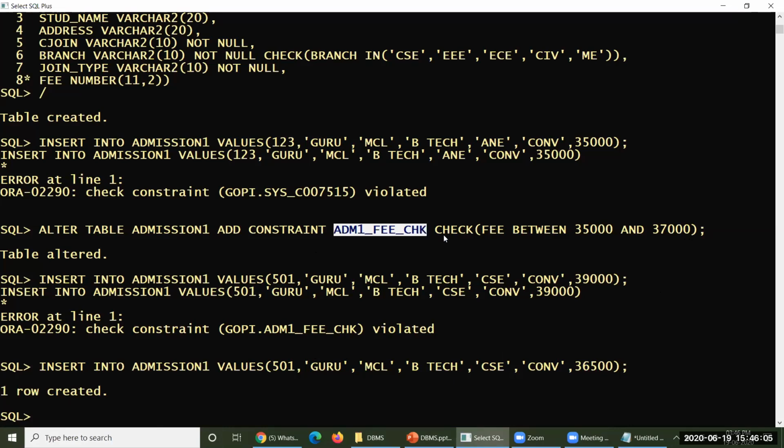You have to create your own constraint: constraint, your own name, followed by the actual name of the constraint, which is check. Previously, without giving my own name, SYS underscore C007515 was generated by the system. I did not understand what it was. Instead, I generated my own, ADM1 underscore fee underscore CHK. It has been created by me. And if all conditions are satisfied, then your data will be successfully stored in the database. Otherwise, it always gives errors.